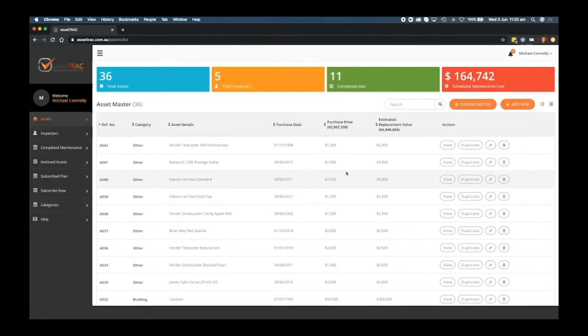Now, the reason that we've built the system with a duplicate function rather than a multiple function is that every asset, even if they're exactly the same, the iPhone 6 that we were looking at earlier, every asset will have its own serial number and will be assigned to a different person and may have its own maintenance programming as well. So let's have a look at how simple it is to add a new asset.